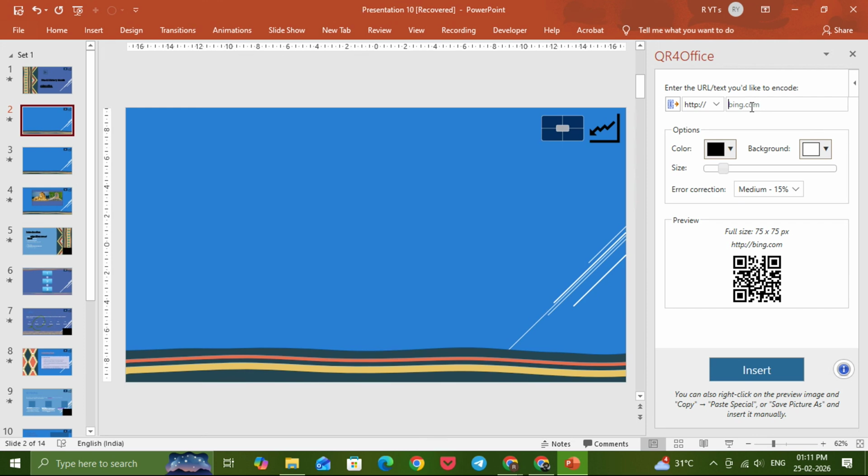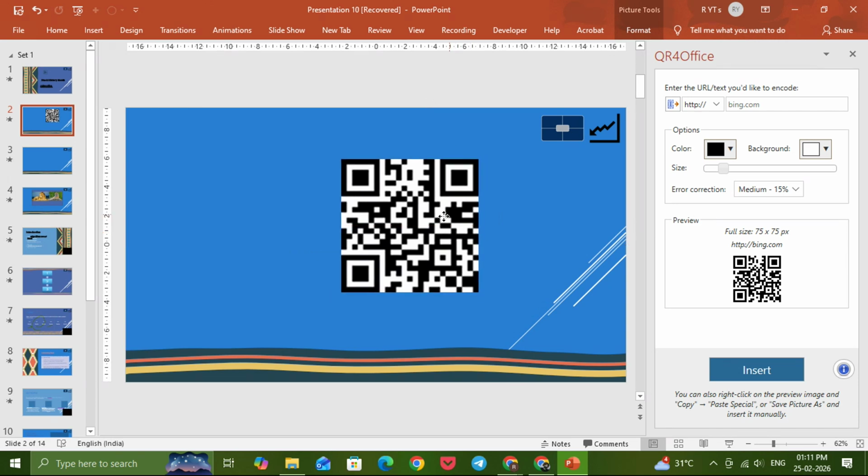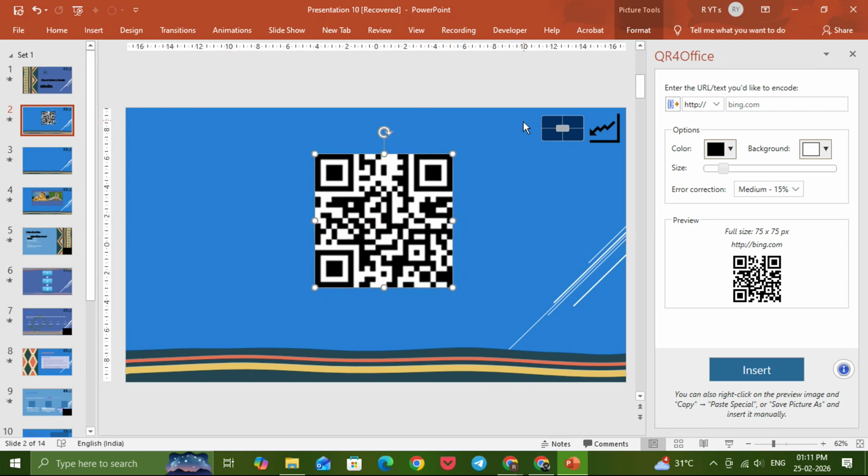Some versions allow you to change the color, size, or error correction level depending on your preference. When you're happy with how it looks, click the Insert button. PowerPoint will immediately place the QR code onto your slide. From there, you can resize it by dragging the corners, reposition it anywhere on the slide, and format it just like you would with an image.